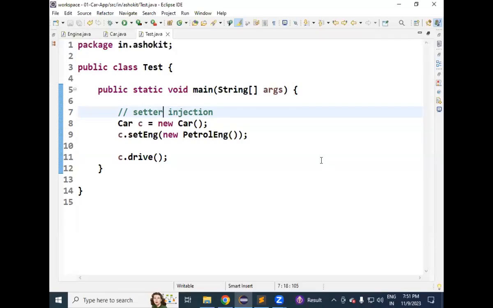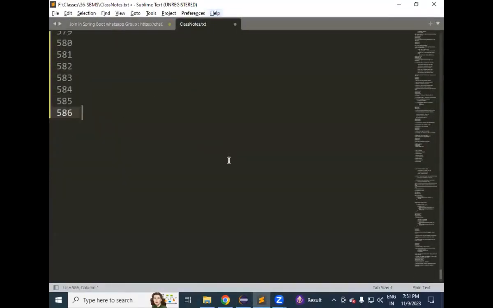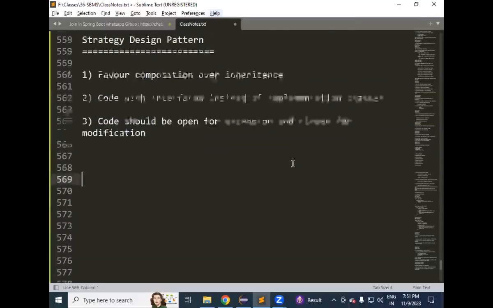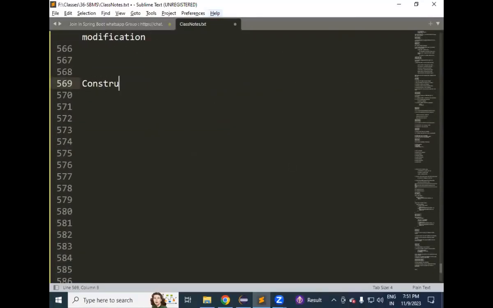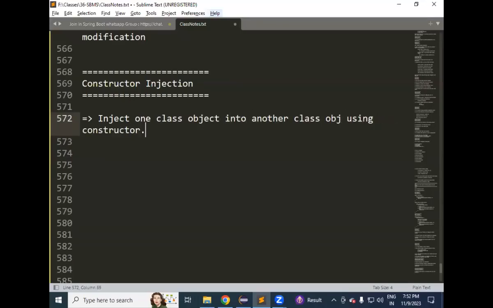Are you able to follow me? So tell me, what is a constructor injection and what is a setter injection? Constructor injection, what is the meaning of that? Inject one object into another object. Inject one class object into another class object using constructor.